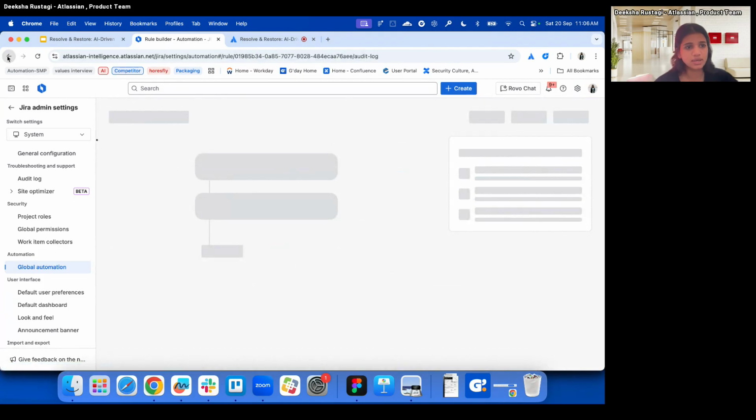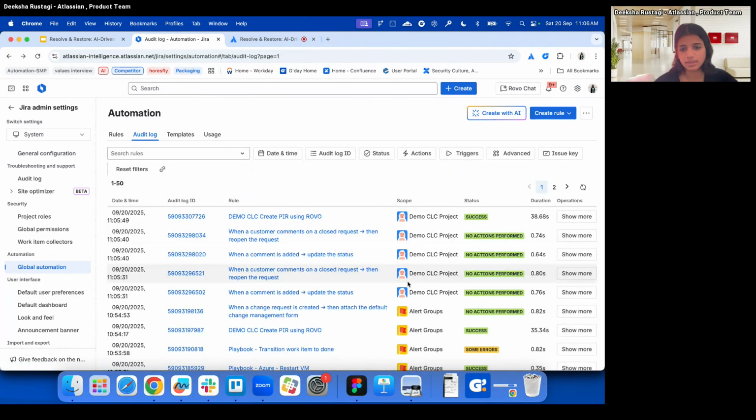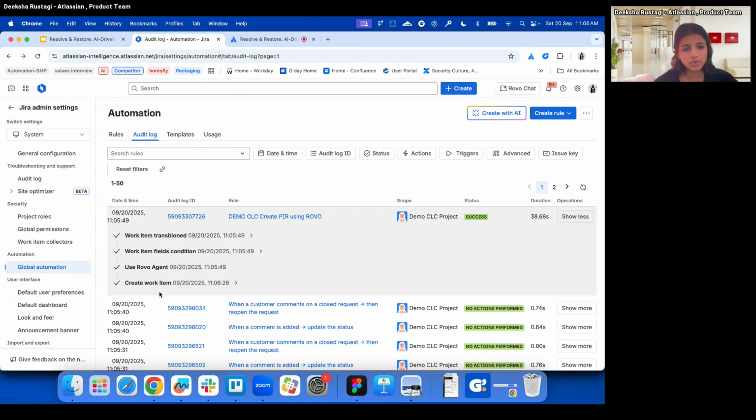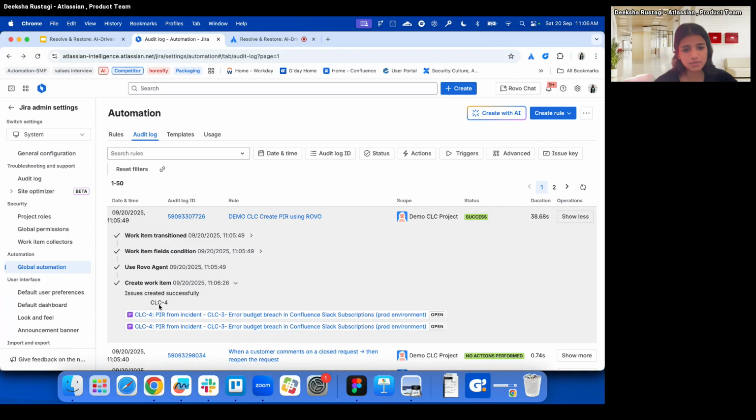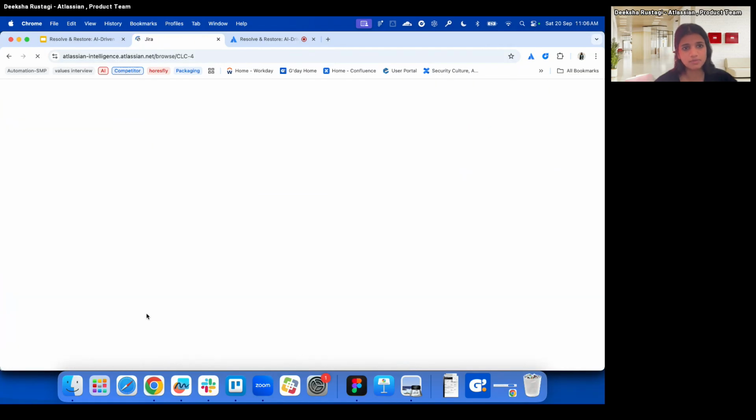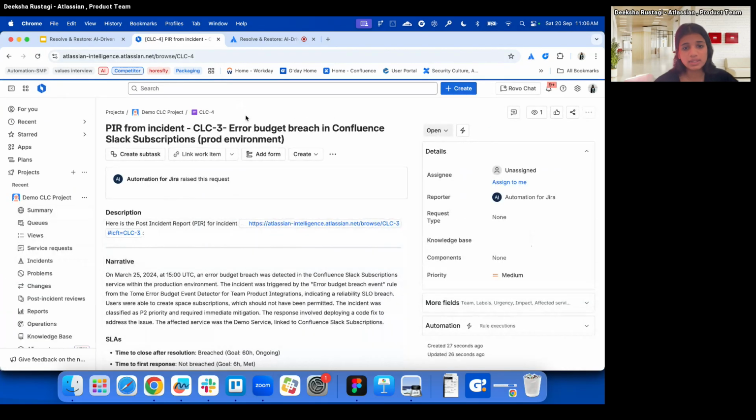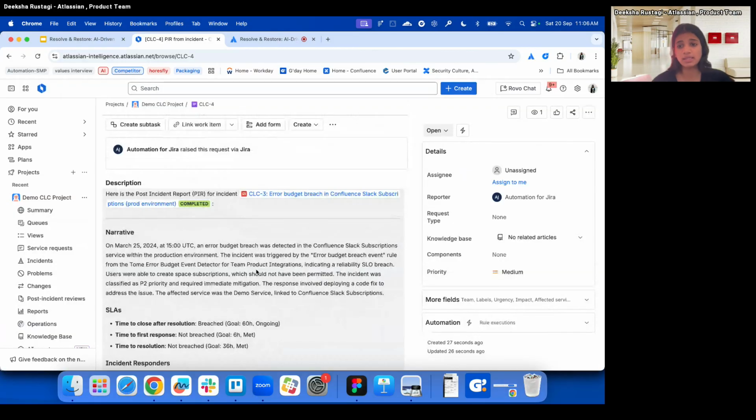Let's maybe check out an older one that we had. Okay, it has run successfully. When you go and check the rule and you see which work item it created, you can open the work item from here, and you can see this PIR has been automatically created using the Rovo agent.